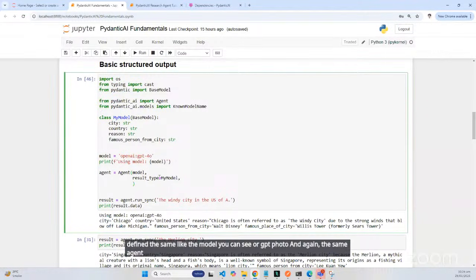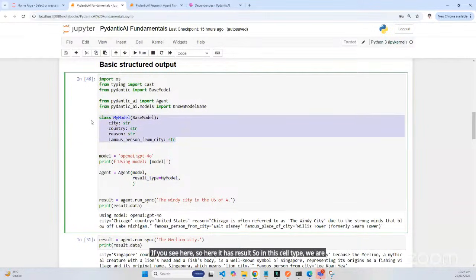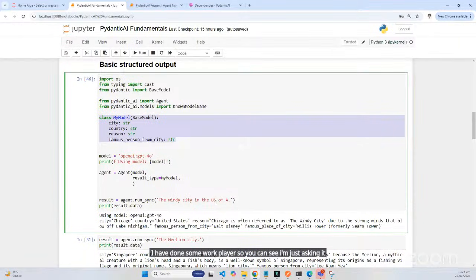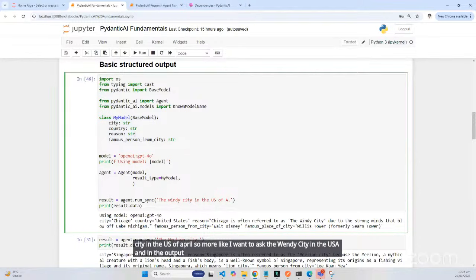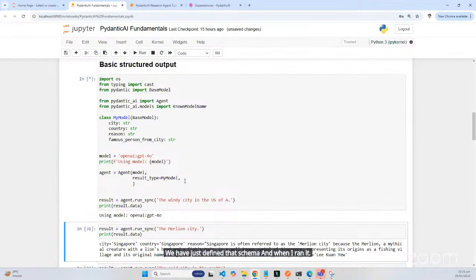Our model is there, and here it has result_type. In result_type, we are defining the schema that we want our output to follow. I have done some wordplay: I'm asking it for the windy city in the USA, and in the output I want it to respond with the city, country, and the fields we have specified. We are not prompting it with anything. We have just defined that schema, and when I run it, you can see what it shows us.